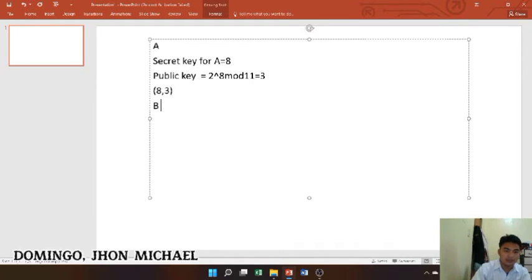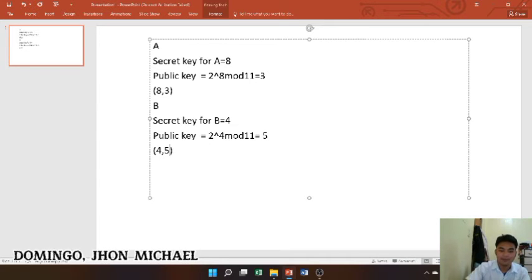And now let's begin with B. Let's assume that the private key for B is equal to 4, and the public key is equal to 2 raised to 4 modulo 11, which is equal to 5. So now we have the private key 4 and the public key 5.